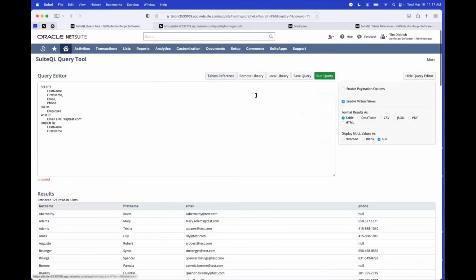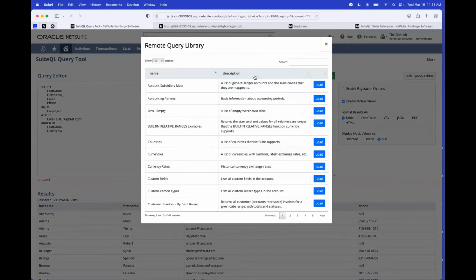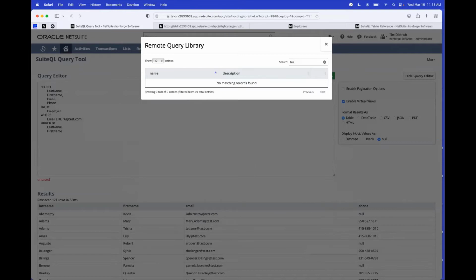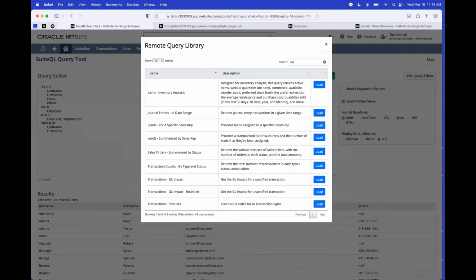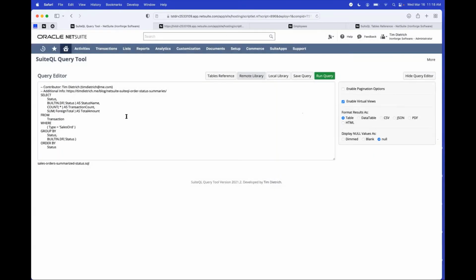And then jumping back to the tool, one of the other really nice features about it is that I've provided a remote library, a shared library of queries that I think might be helpful to a lot of people. So for example, I can come in here and there's 49 in the library right now. Let's suppose I wanted to look for something. I guess I don't have any tax ones. Let's look for sales related queries. As I start to type in the search box, you can see it narrows down and shows me queries that are in the library that meet the search criteria. And I can actually load it right into the tool and then run the query.